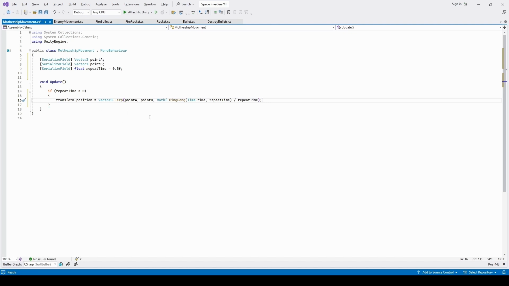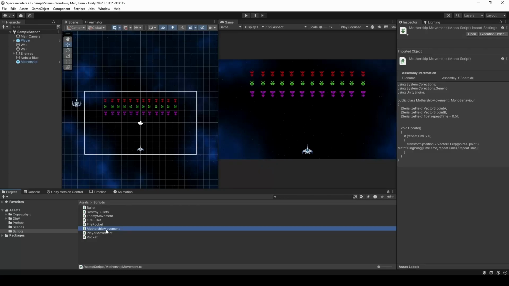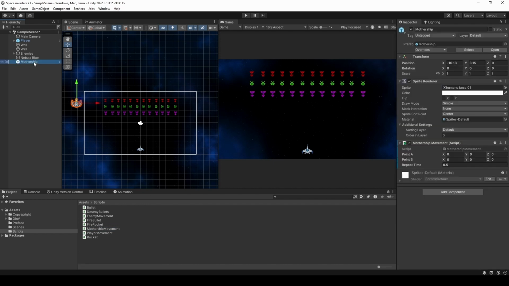So this should move us from the left side here where we'll fill out our point A, and should go to point B and back and forth. Based upon how high we have this number here will dictate the speed that we use. So we'll go ahead, save that. We'll come back into the editor here, and we'll add the script that we just created onto the mothership.